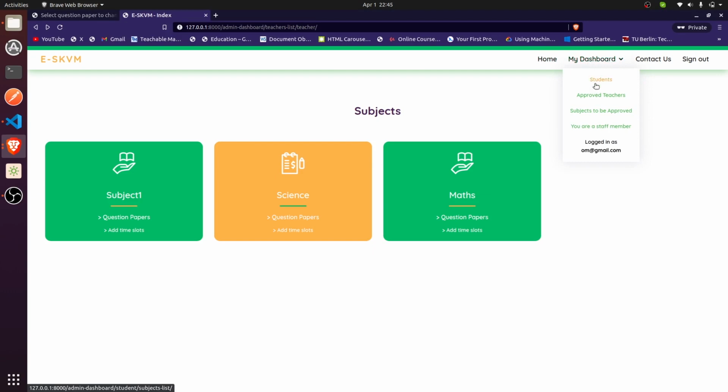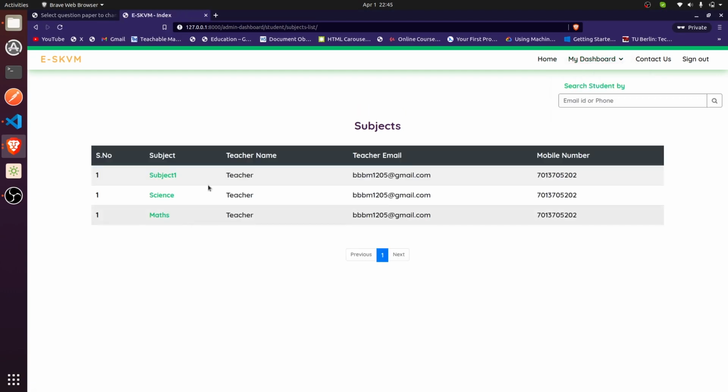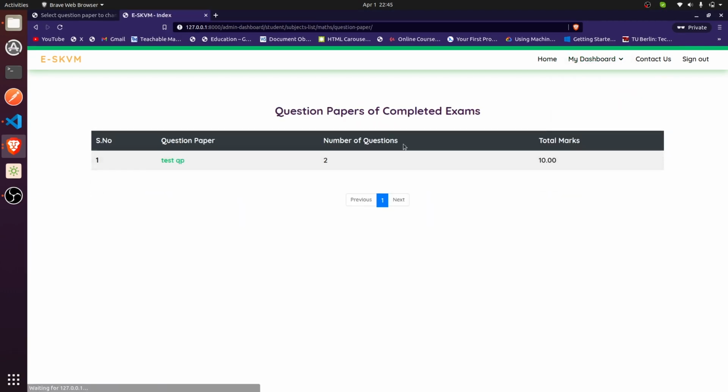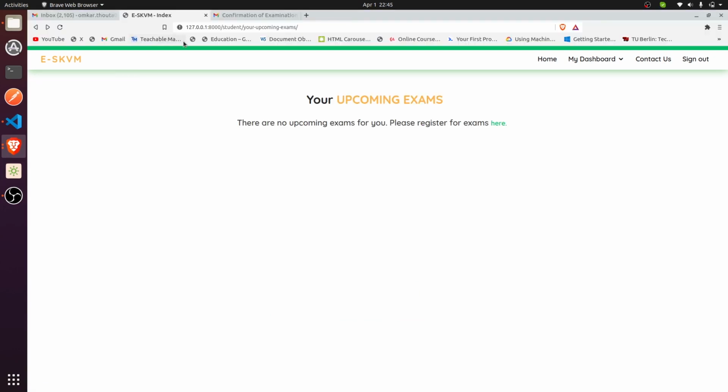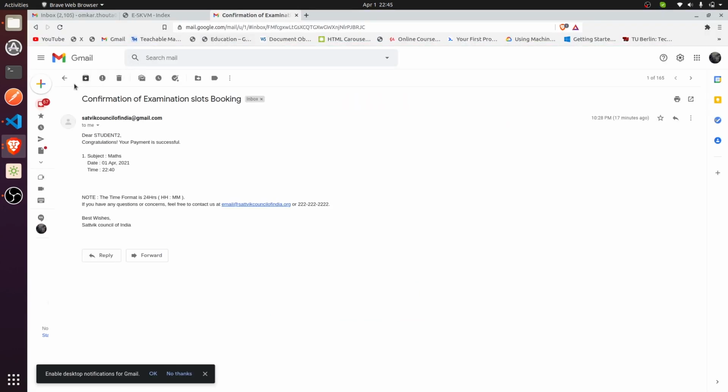So in the admin panel, I'll go to the students. Here, these are the total subjects. When I click on maths and test QP, the question papers, here it is showing that the results have not yet been declared. So we'll just click on declare results. It is showing that all results have been declared. So just go to the email and just confirm if the email has been received.